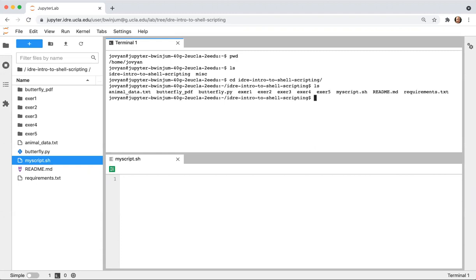And if I type ls again, this lists the contents. This lists the same contents that we see here on the left. So there are a number of directories which are marked with this folder icon. There are some text files, which is this little icon with the folder tab on it. This is a markdown file. This is a Python script. So it has the Python icon. And then the shell script is considered to be like a text file. So it has the same icon as the text files.